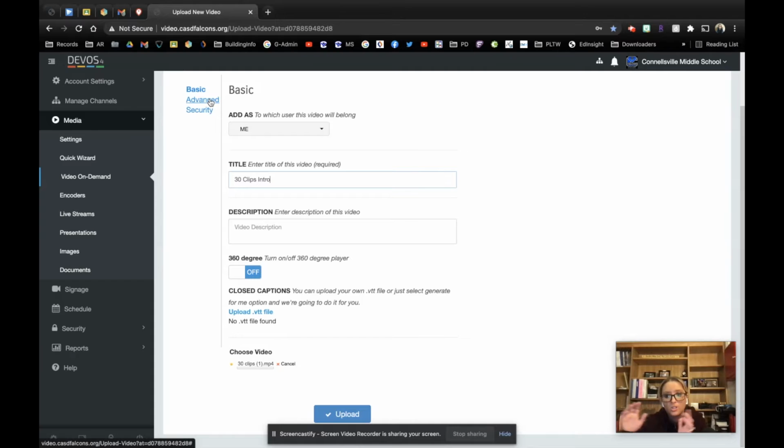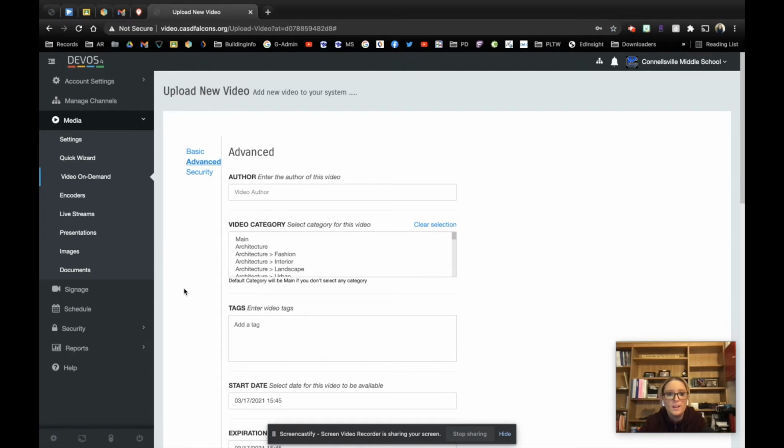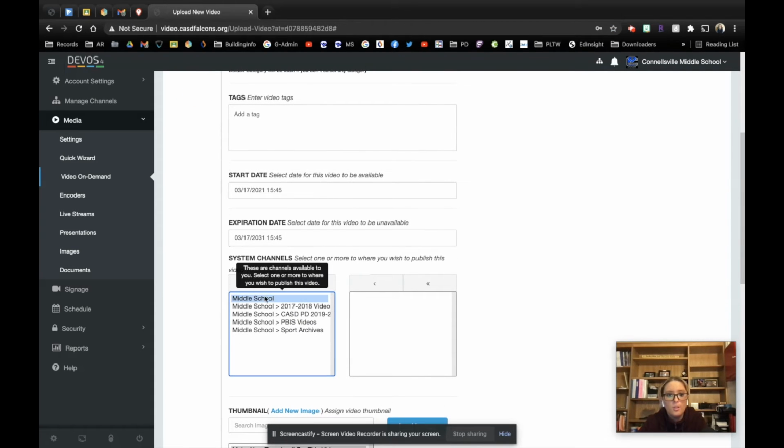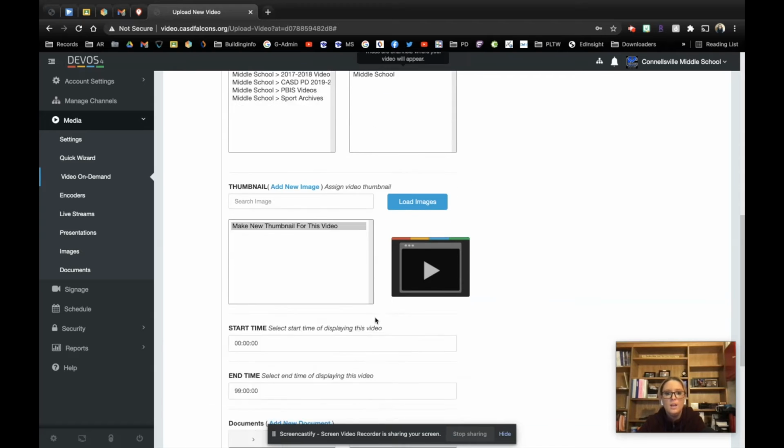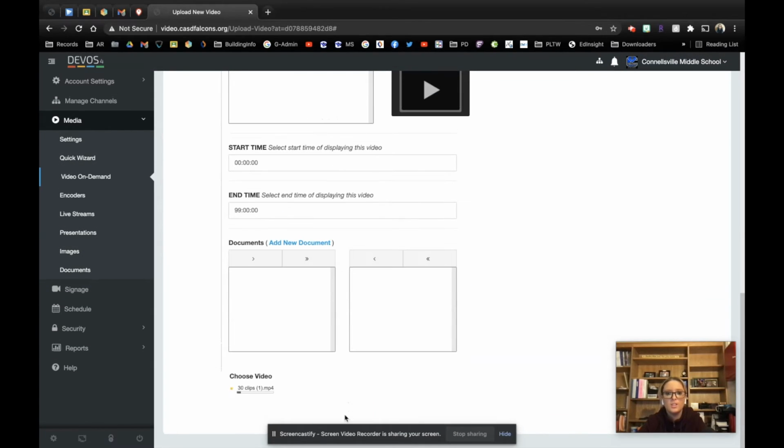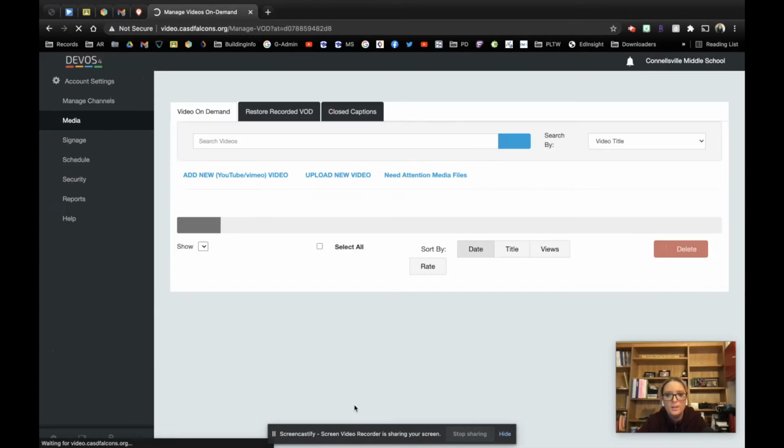If we don't do this, it's not going to show up. So when you go to advanced, you will click on the words middle school. And then there's an arrow. You got to click on that arrow. Be careful not to do this arrow because if you do that arrow, that pushes all of those things over, all of those channels that would go on to that. We just want the middle school channel. So we just click that one arrow and then we're set. We just click the blue upload button.